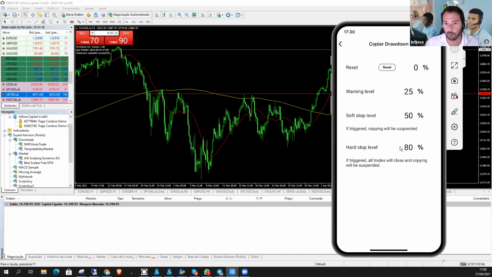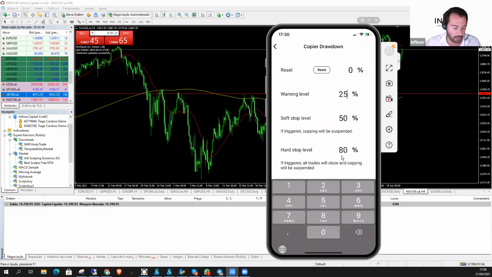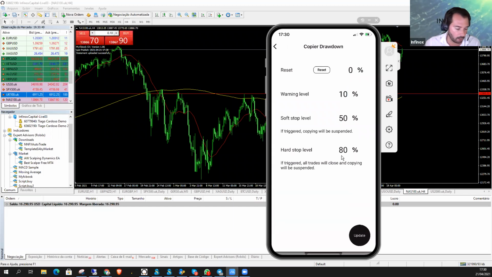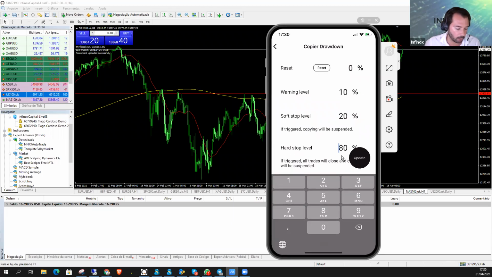So you have three ways to do it. You can set three different risk levels. The first one is 25% for the warning level. This is an amount that I set myself, guys. You can set it yourself. So you can set 10 on this one, 20, for example, and on this one you can set, for example, 30. Right? So the warning level means the level where I'm going to have a notification. So let's say my account has $1,000.